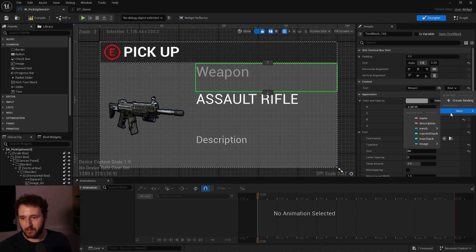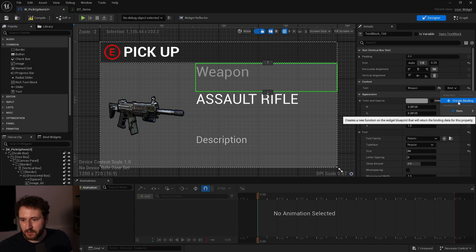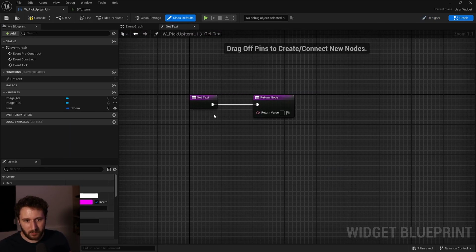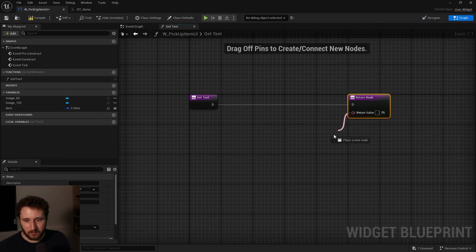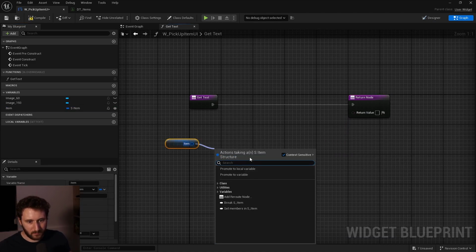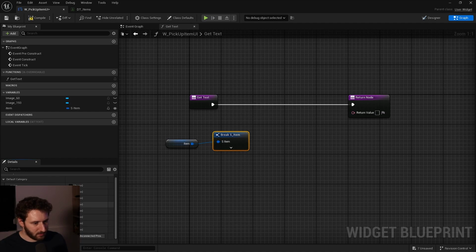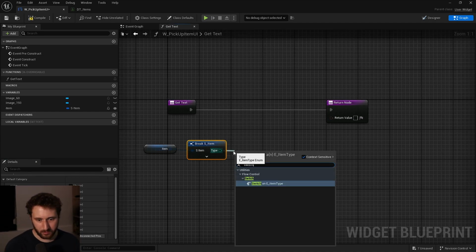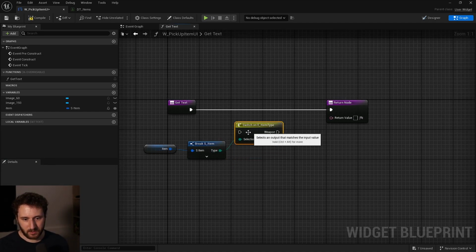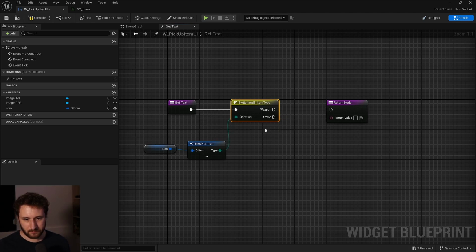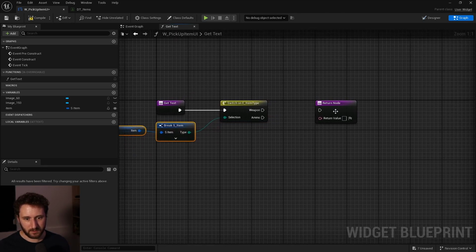So we'll do bind. We cannot bind to the type of item directly because the type of item is an enumeration. So to bind it, we'll create a new binding. And now we have this function, and we can place stuff in here that's going to be displayed in our UI. We'll go into item, do get, we have to break it. We'll hide all the pins, and we just want the type. And we will do a simple switch on item type. We have two item types, so it's going to be easy.